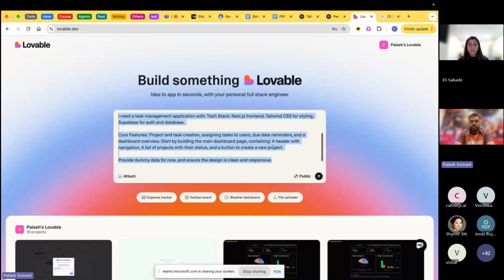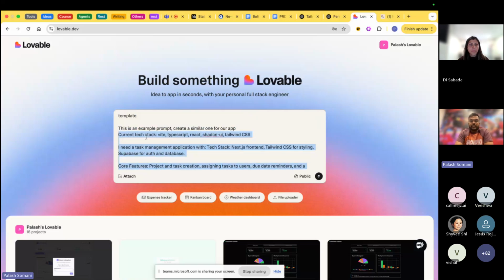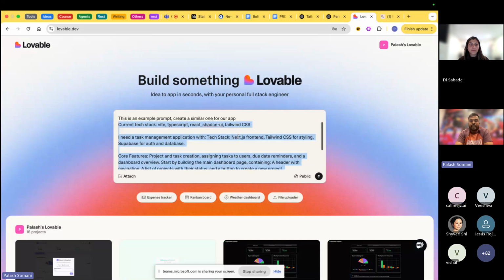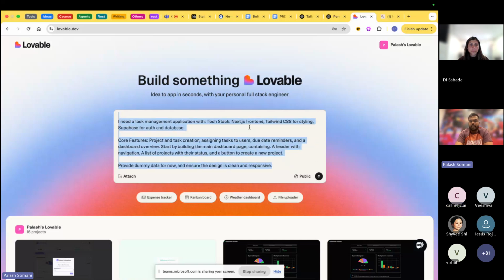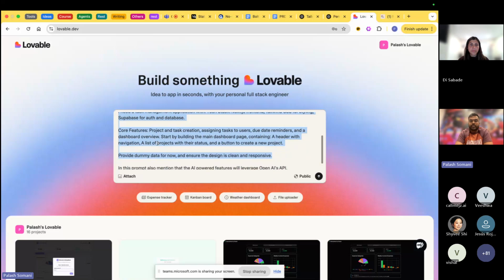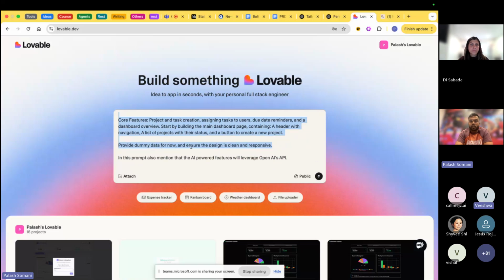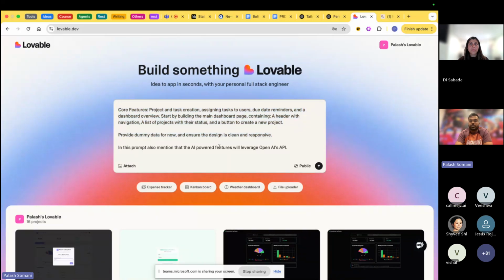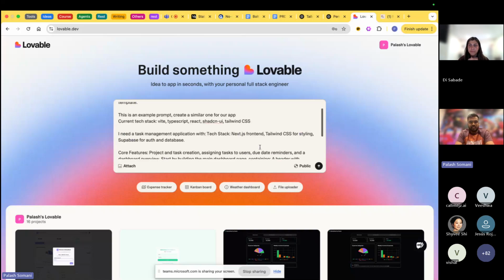So the first section is that my current tech stack is TypeScript, React, Shadcn UI components, and Tailwind CSS. I need a task management application with the following tech stack. My core features are these. Please provide dummy data for now and ensure that design is clean and responsive. And I've also called out in this prompt that the AI powered features will leverage OpenAI's API, so that it knows that when we set up our backend, we will be providing an OpenAI API as well so that it can do the integration directly.